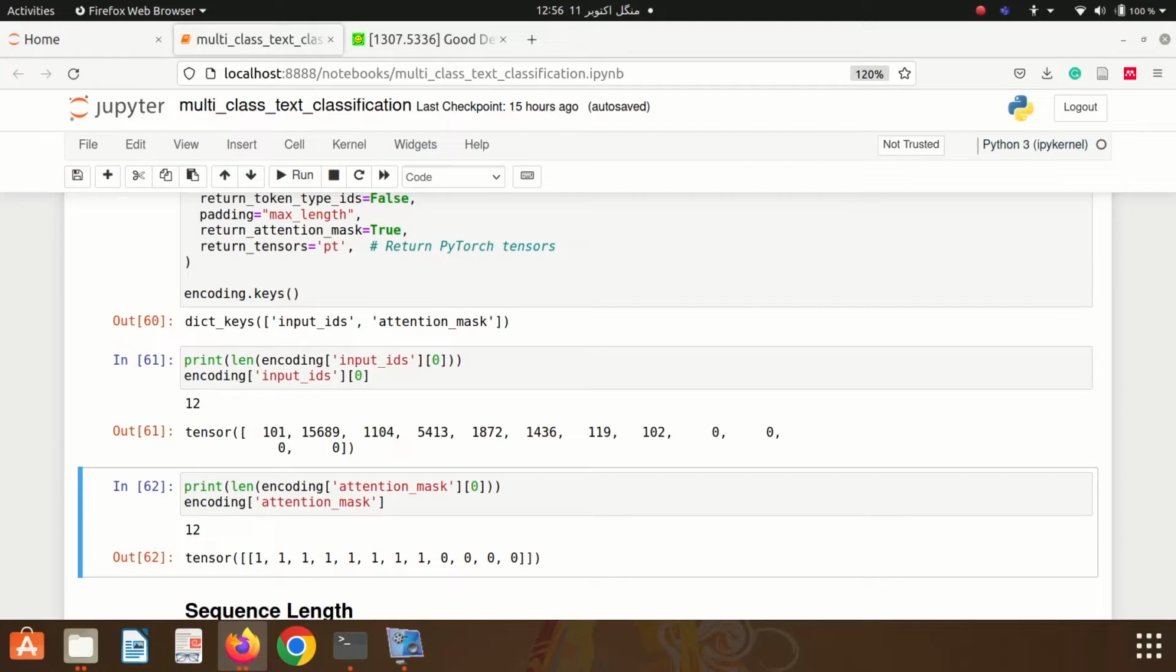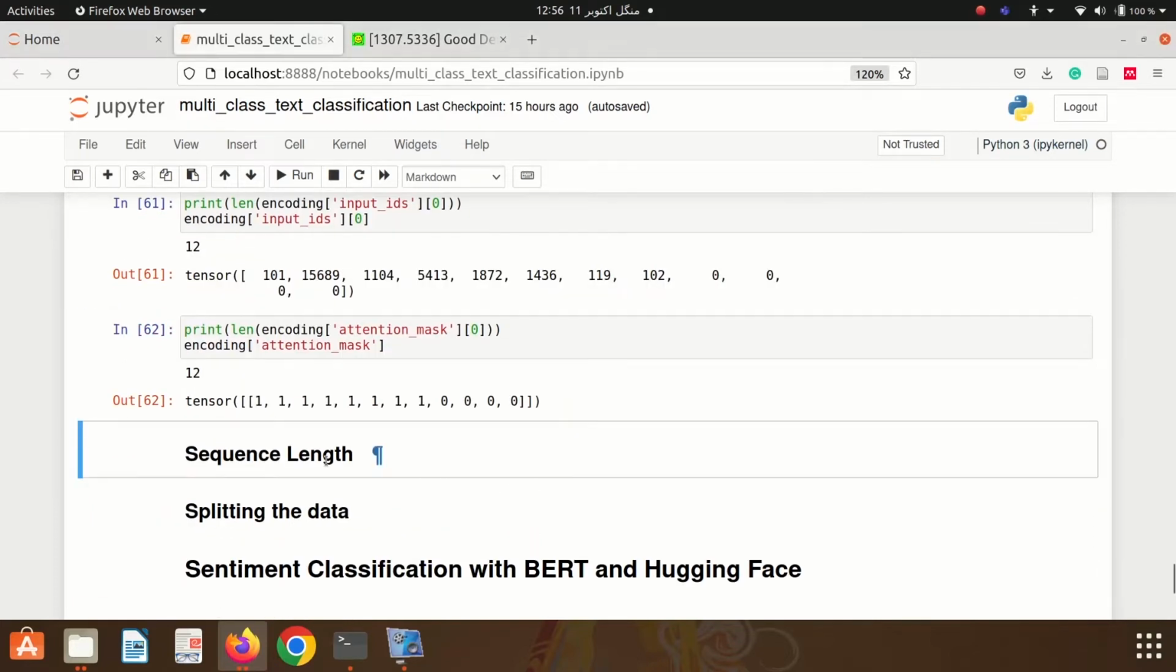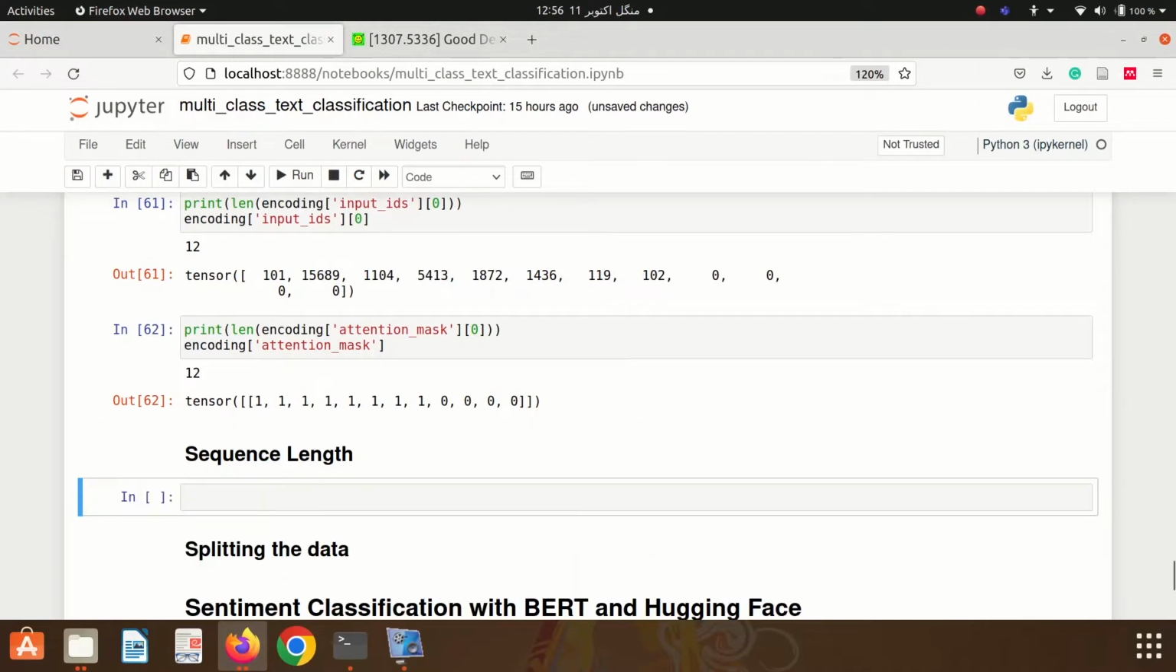Now one parameter which we need to give to BERT is the sequence length, because BERT works on a fixed length. We cannot give sentences with variable sequence length, so we have to give a specific sequence length here. Let's see which sequence length we should give in our data set.